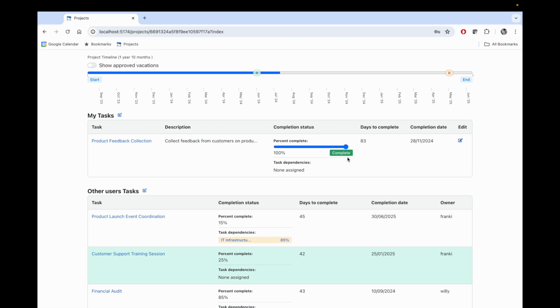Since the task doesn't have any feeder dependencies, the 100% completion automatically changes the status to complete, as seen by the green complete flag. If the task has assigned dependencies, then the target task can only be marked complete when the dependencies are also 100% complete.